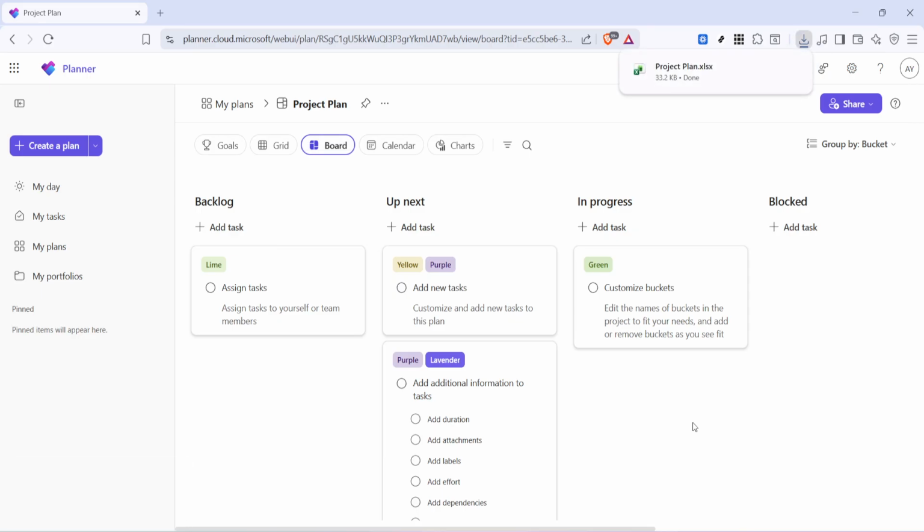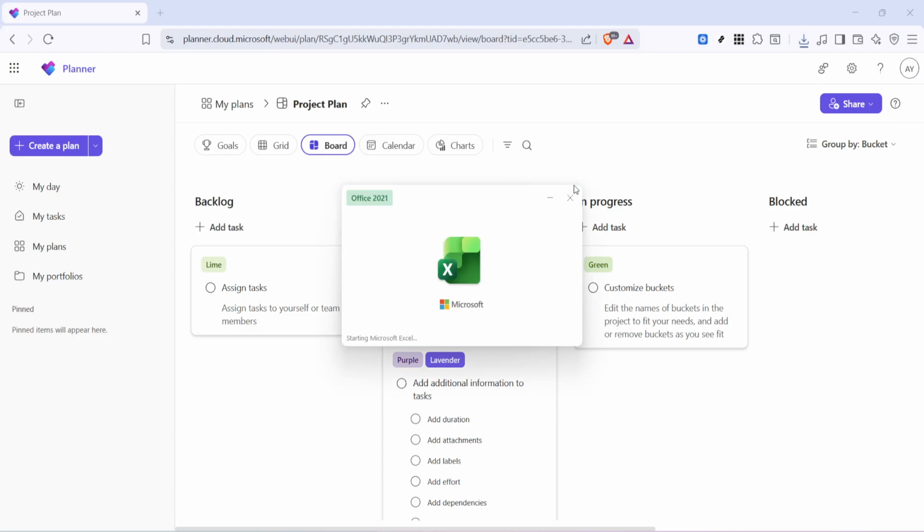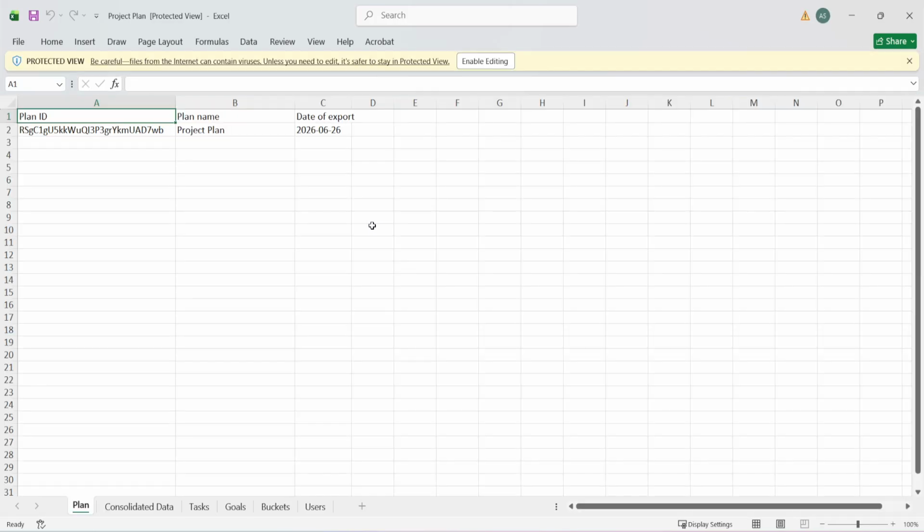Once the export is complete, open the Excel file. This file contains information connected to your planner plan, and that's where you'll be able to locate the plan ID. If Excel opens in protected view or asks you to enable editing, you may need to allow that so you can fully view the contents more easily. Just make sure you're opening the file you downloaded from Planner.